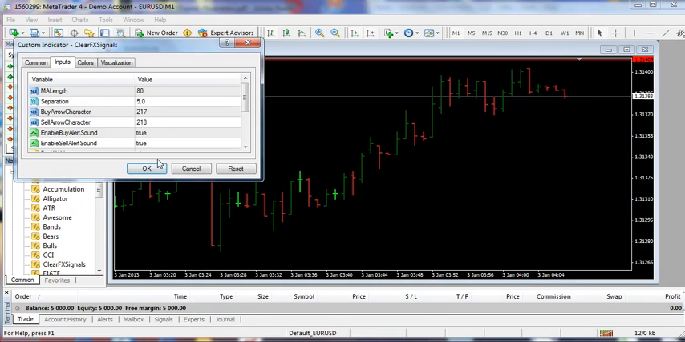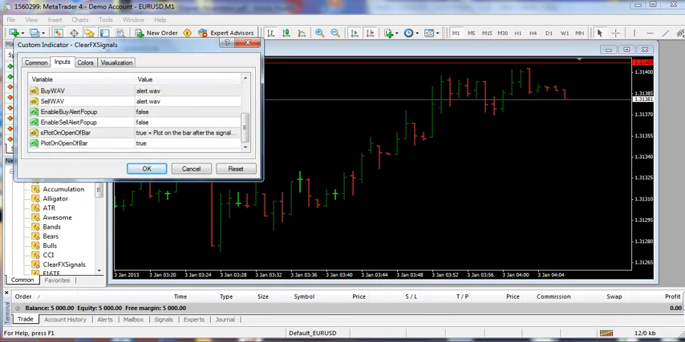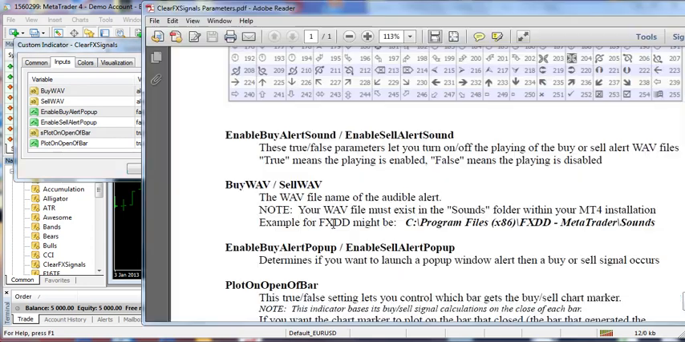The next one going down the list is the buy wave and sell wave. This is the wave file name of the audible alert. You're going to want to make sure that the wave file exists in the sounds folder within your MT4 installation. If you're running FXDD, it might look like this: Program Files x86, FXDD-MetaTrader, and then sounds. Right in this folder is where you need to put that sound.